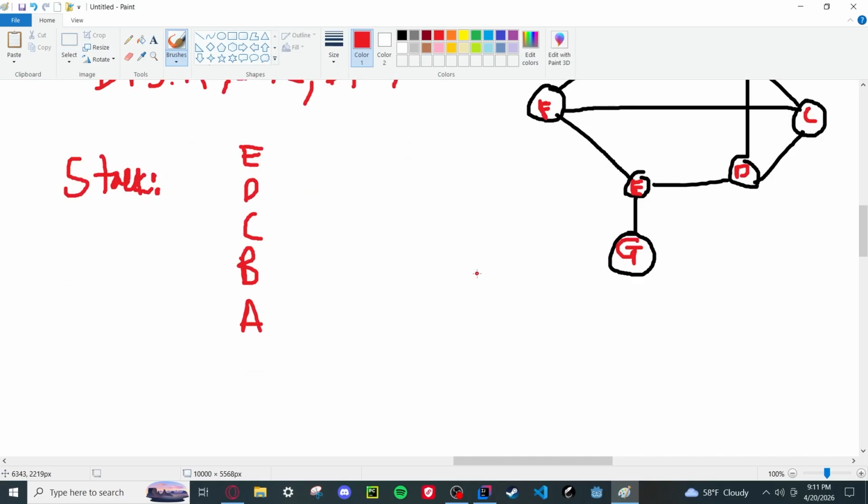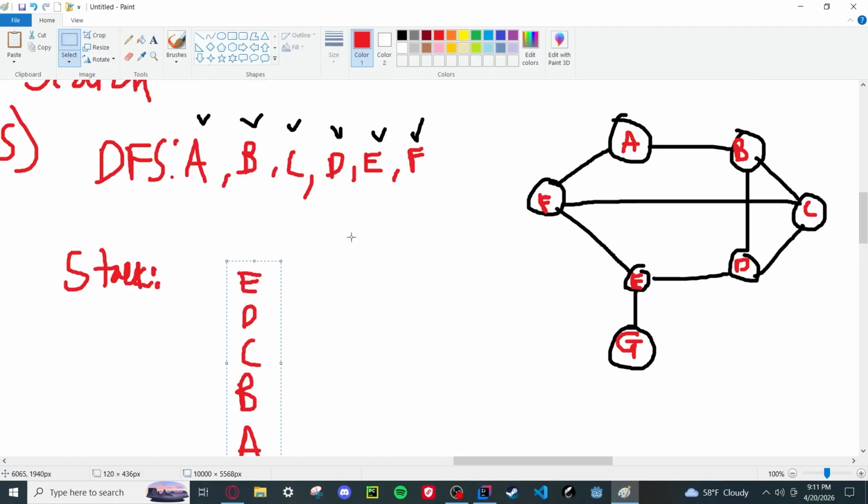Right? We found that E has adjacent vertices, so we're just going to move on to adjacent vertices and add E to the stack. Okay, moving on. F. F has no... wait, what do we do now? Right? F has no more unvisited adjacent vertices. You visited everything F has. So we're simply going to pop E from the stack.